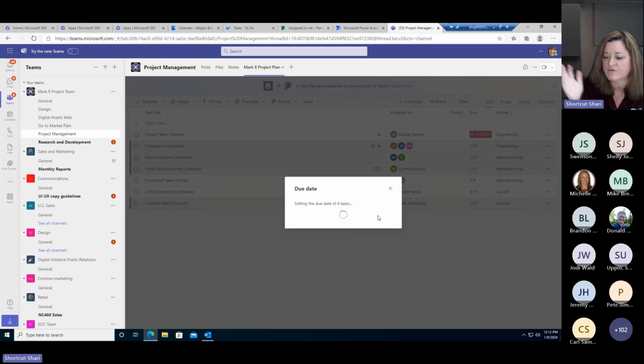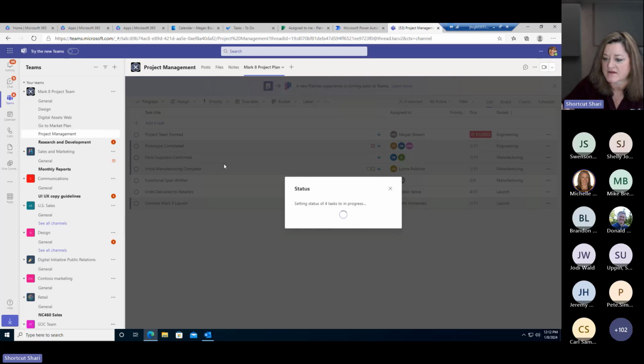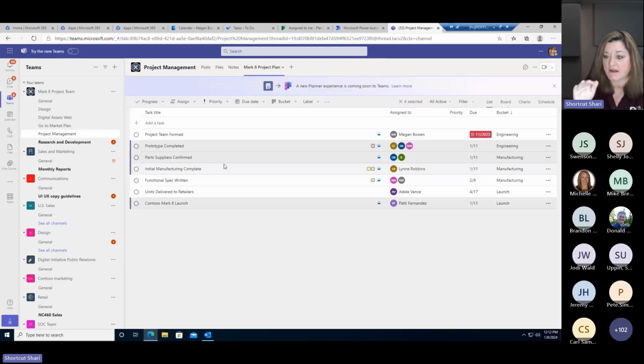I just updated 4 tasks all at once. Beautiful, for a specific day, and not just this week or next week. It's for a specific day. I can change the assignments. I can change the progress. So put them in progress. These are due by the 11th. And I wish the grid view would work this way.